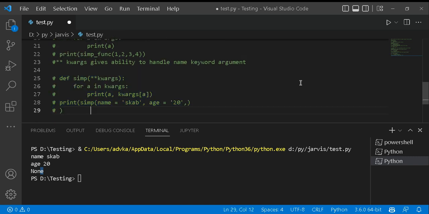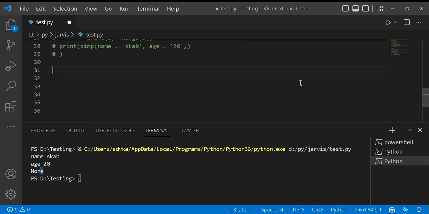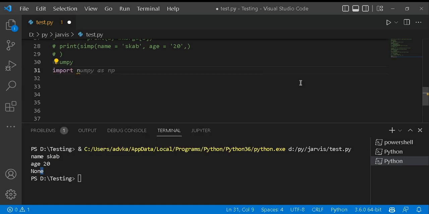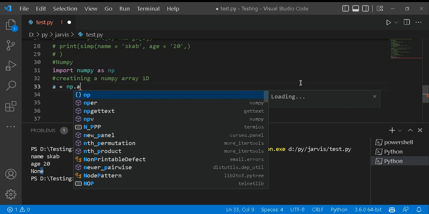So today we are exploring and playing with the numpy module. Let's first import numpy as np. First we are creating a numpy array that is one dimension. So here we are setting a is equal to np dot array.